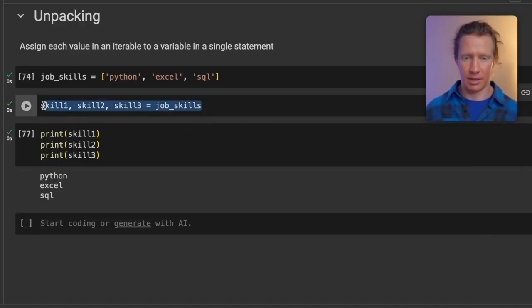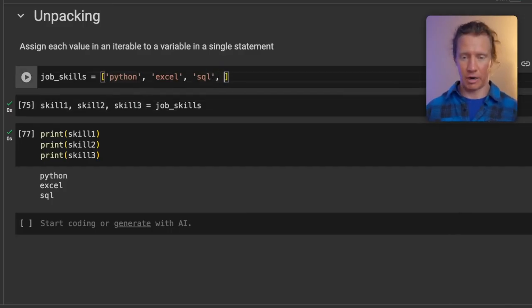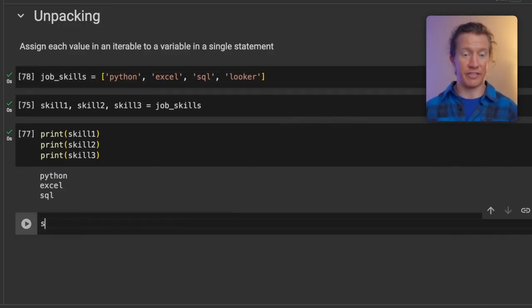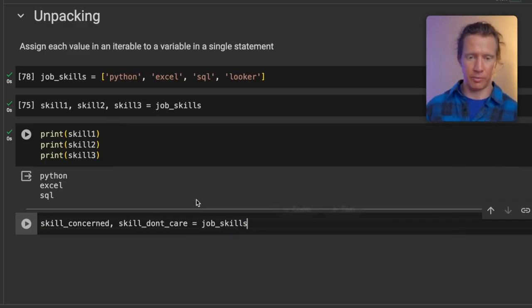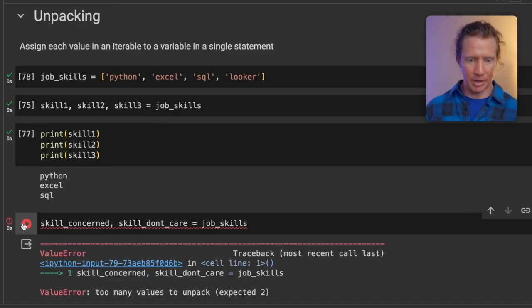This is called unpacking. Now let's say I only cared about that first item in that list, and I didn't really care about whatever second, or maybe there's going to be even like a fourth variable inside of here, such as Looker. So I'll run in this case so we have even more variables. So I'll define that variable of skill, maybe that I'm concerned with, so skill concerned. But then for the other ones, I want to assign it to maybe a value of skill don't care. This isn't necessarily appropriate syntax. Anyway, skill don't care. I want to assign all these values to this, and I want to assign it equal to that job skills. But remember, if I were to run this right now, I'm going to get a value error.